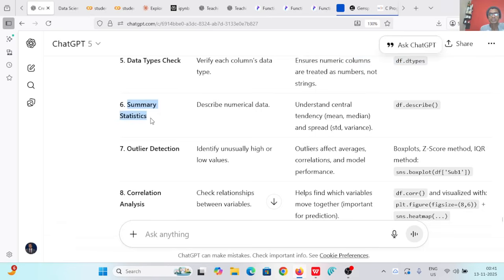Summary statistics: describe numerical data only. Understanding central tendency, mean, median, mode, and spread, standard deviation, variation. For that the function is df.describe.